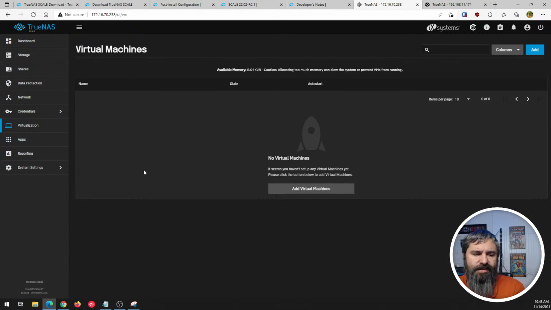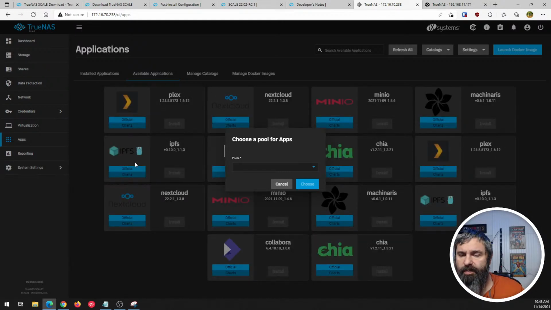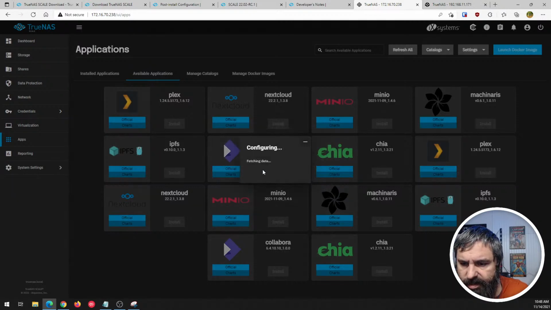Virtualization. So this one's kind of a big one. We're going to come back to it. I'm going to go down to apps first. Apps. Oh boy. So here we are, the first time we're initializing apps. It's going to want to know where to put those apps. This is very similar to Core, where it needs a place to put the jail information. I'm assuming this is Docker. So basically, what it's asking you to do is where do you want to store your Docker? We'll put it in tank. Choose. It's going to go in here and do its thing.